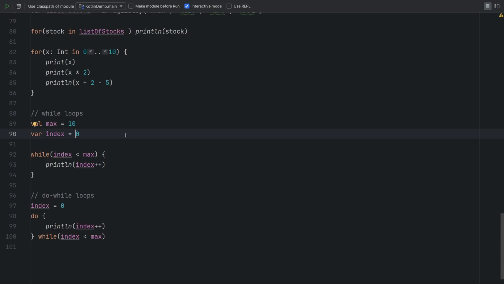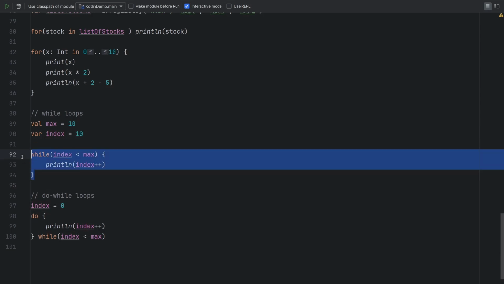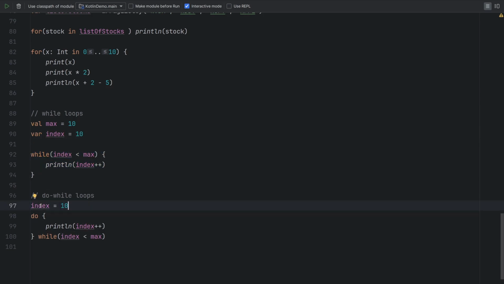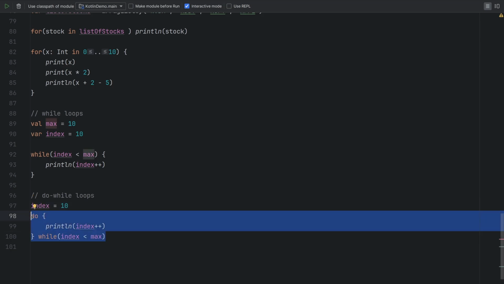To illustrate the difference between the two, I'm going to change index to 10. Now we have the statement while 10 is less than 10. Our condition isn't satisfied, so we don't do anything. On line 97, we're going to change our index to 10. Do print 10, increment by 1. While 11 is less than 10, we know this to not be true, so we're going to break.